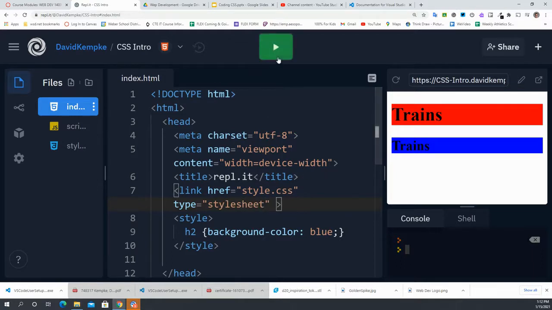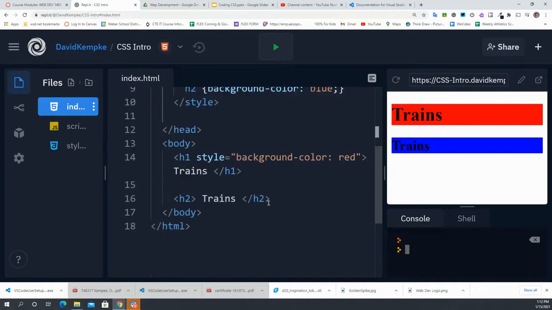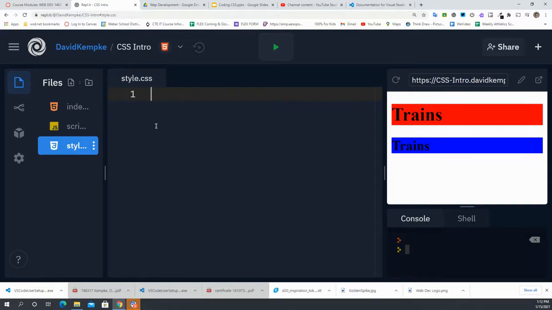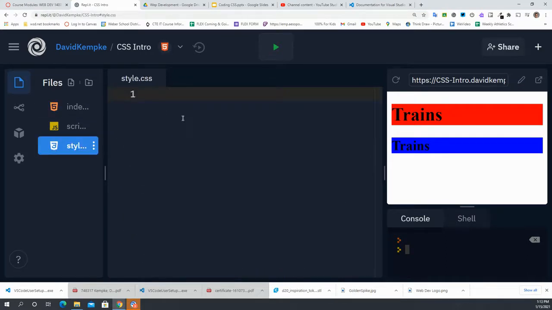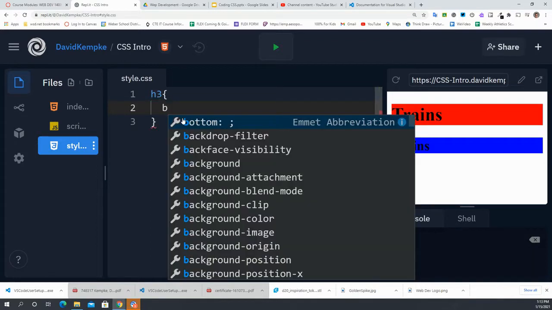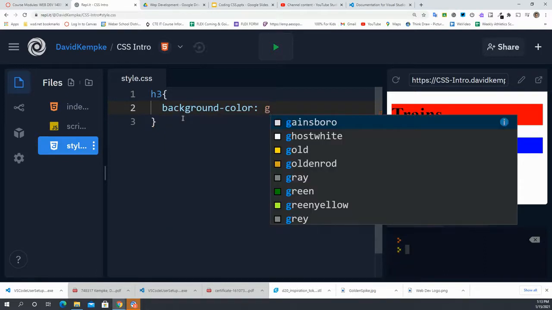All right. And now let's go down here and create another H element, but this new one I'm going to have it be an H3. So let's change this to say H3. I'm going to come into this style, and we're going to say our selector here, just like we did in our embedded, we say H3. And then I put in curly braces, I want to change the background color. And I'll change it to be green now.